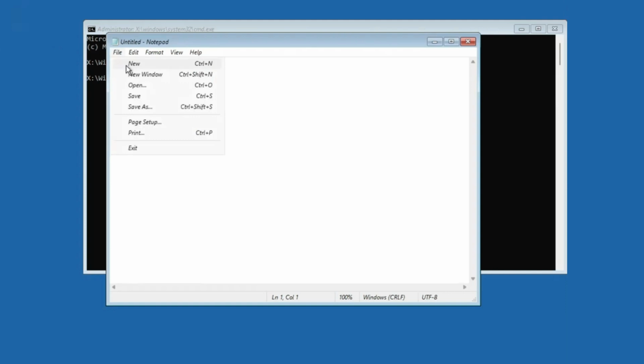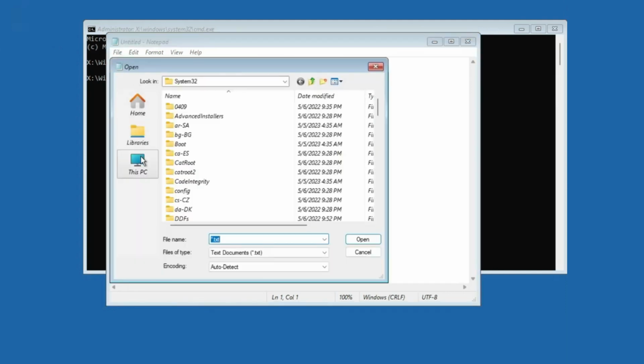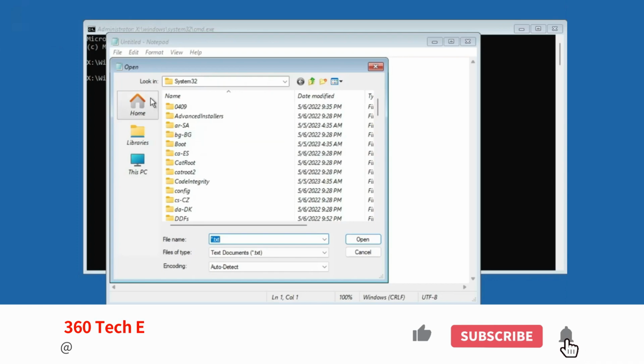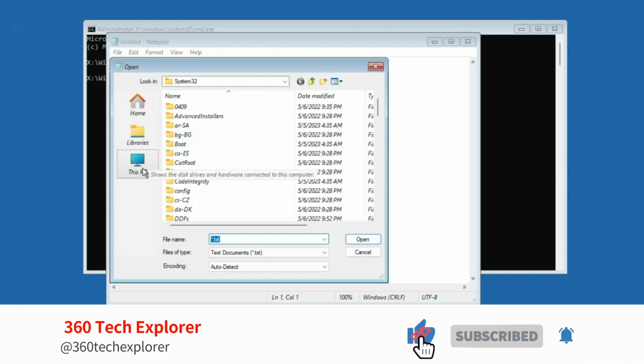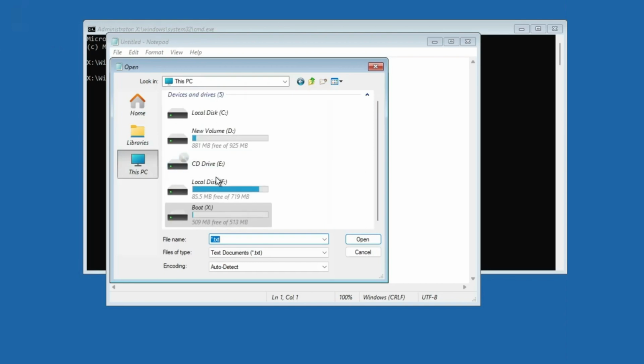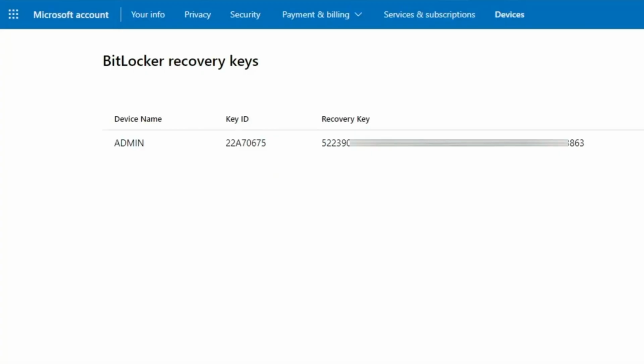Then here click on File, then Open. Now here locate the path where you have saved your recovery key. If you saved your recovery key to an external USB, plug it into your device and click on This PC, and open that external drive and copy your recovery key from there. If you have your recovery key in your Microsoft account, log in to your Microsoft account on another device and copy the recovery key from there.